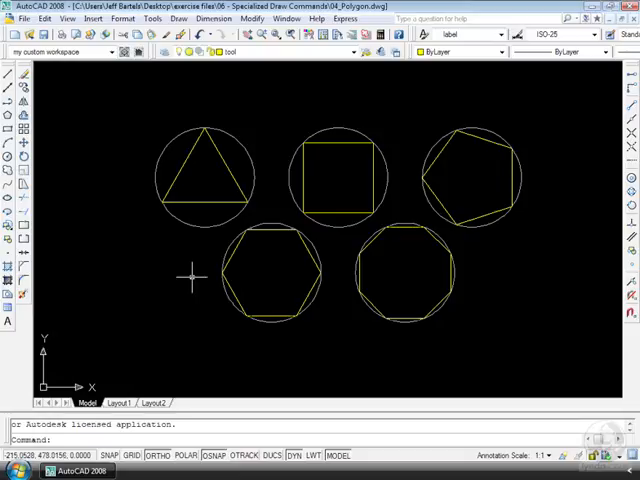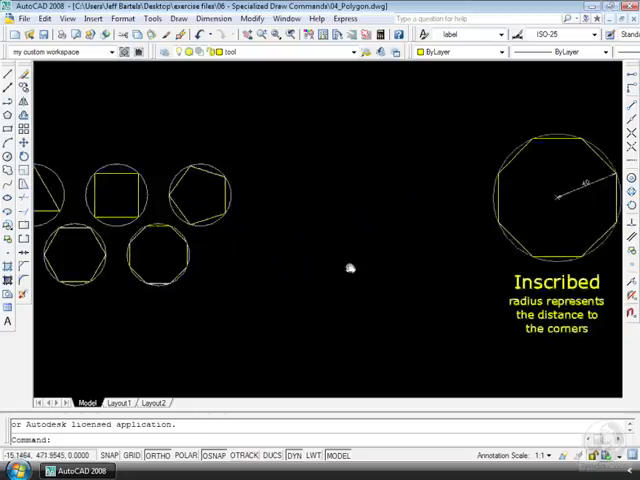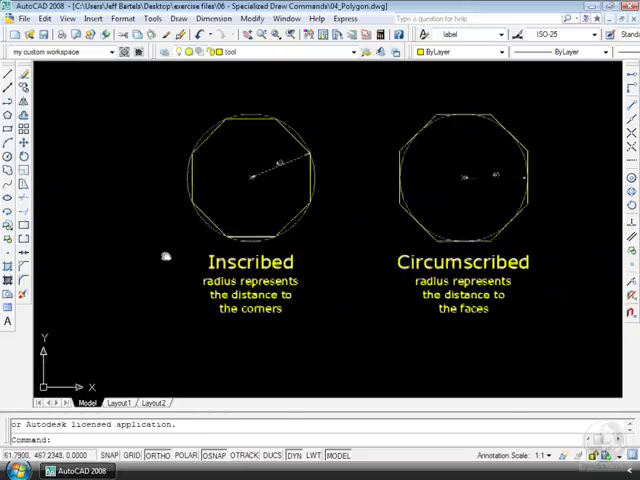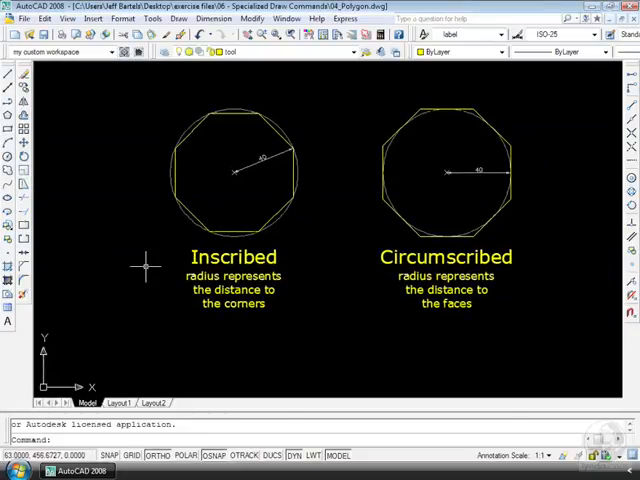Now, there's one extra piece of information. Let me back up and pan over. The polygon can actually go one of two ways. It can either be inscribed or circumscribed. The way to tell the difference: if we know the distance from the center to a corner, it is an inscribed polygon, because the polygon would fall on the inside of our circle. If we know the distance from the center of the polygon to a face, it is a circumscribed polygon. That's because the polygon is being created on the outside of our circle.